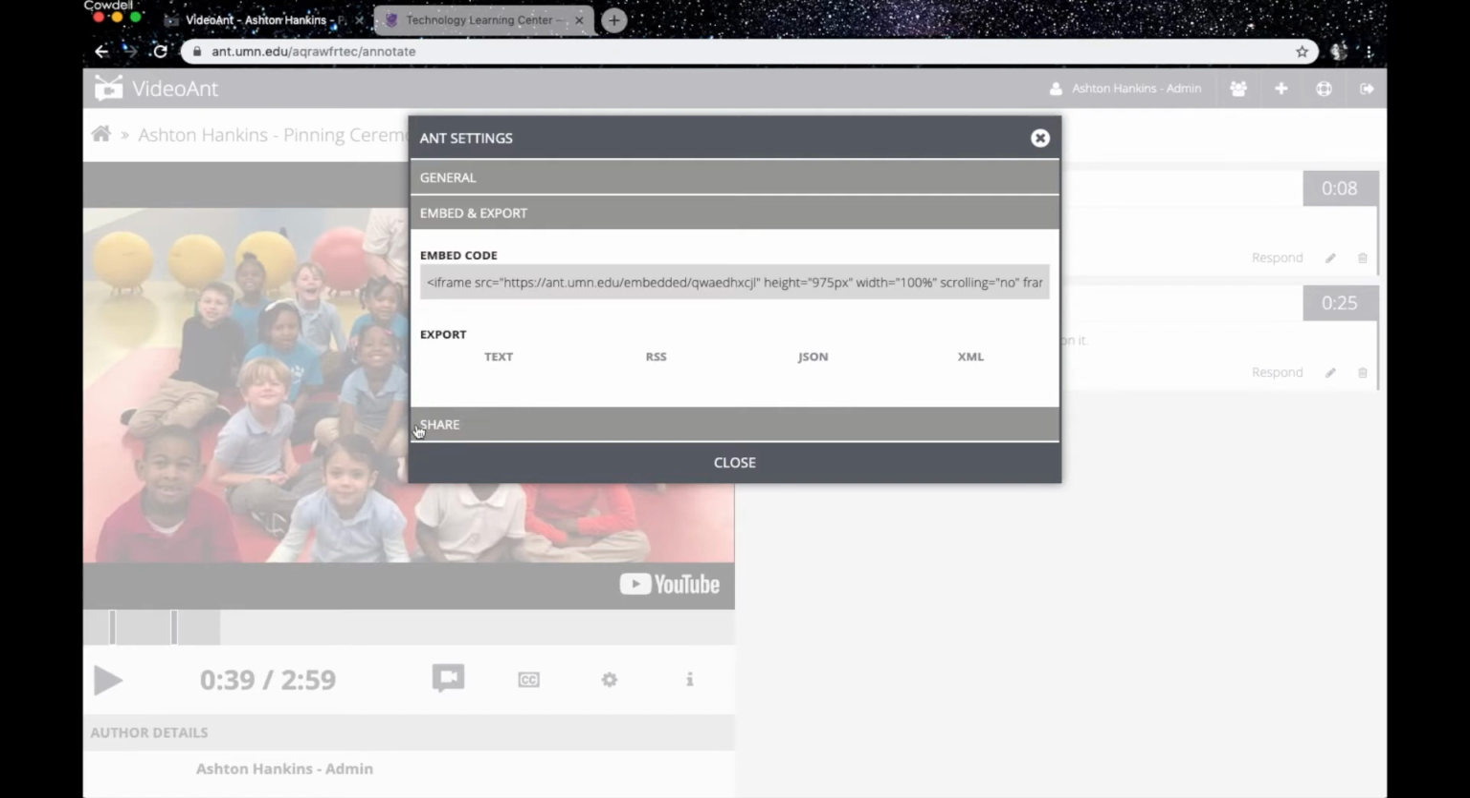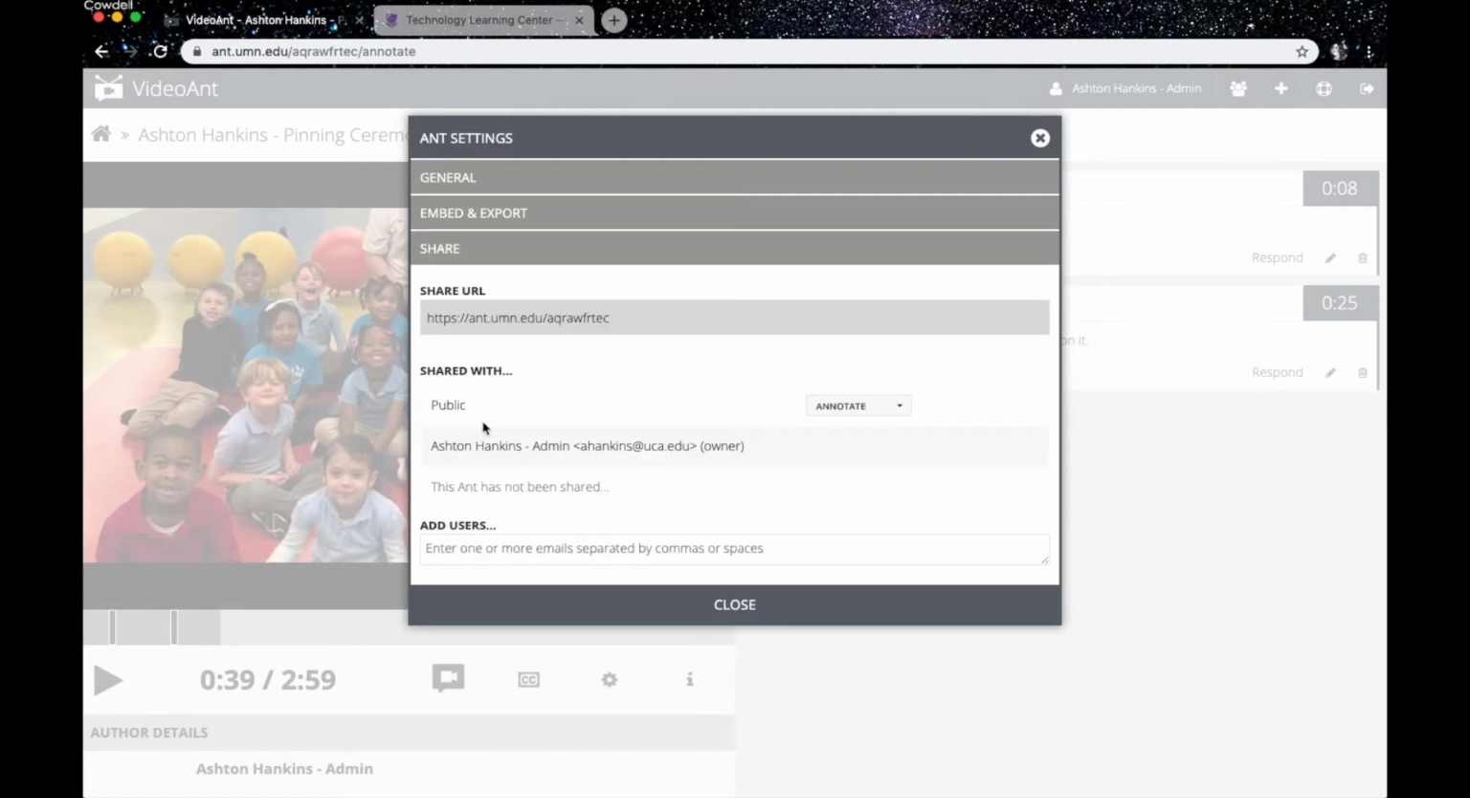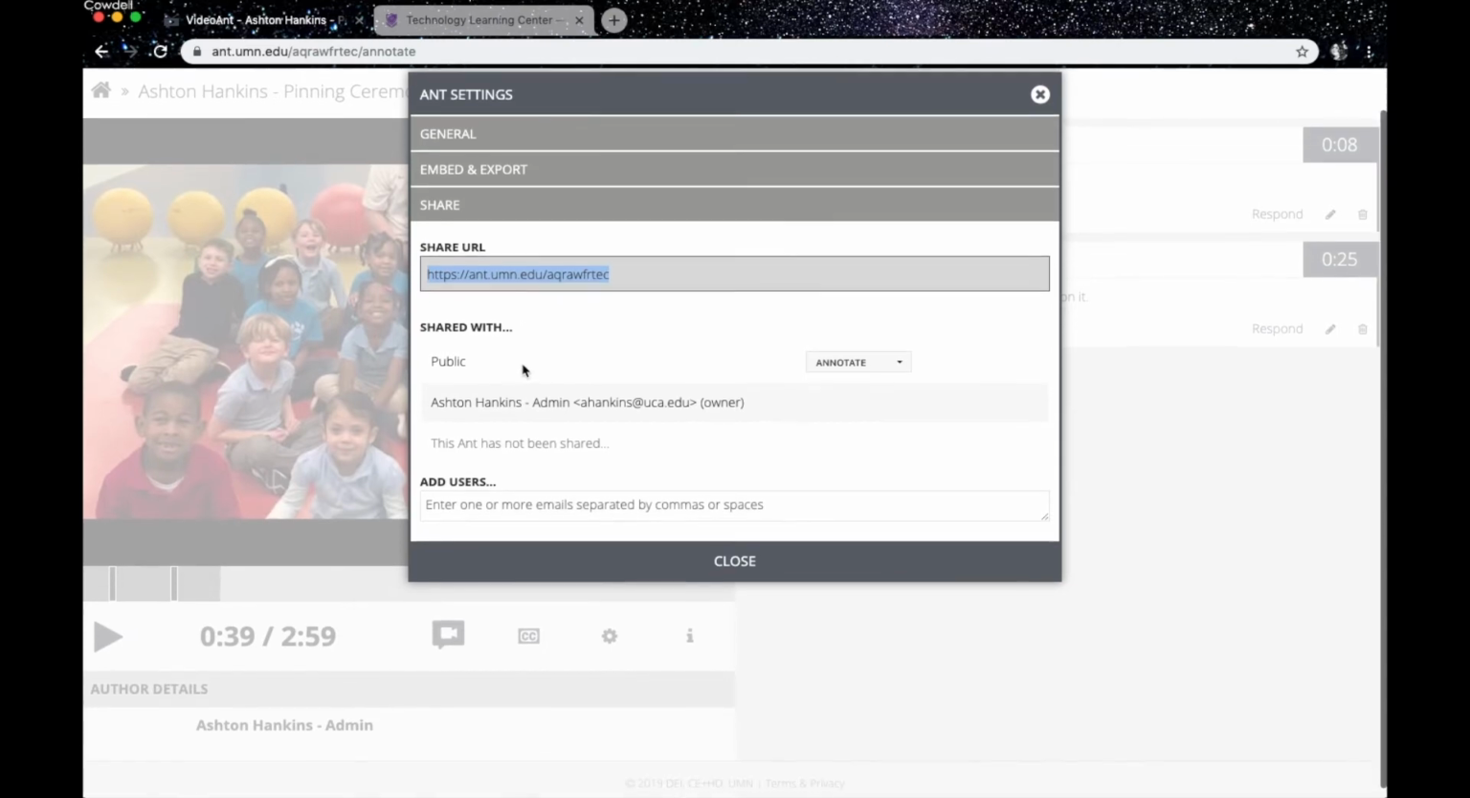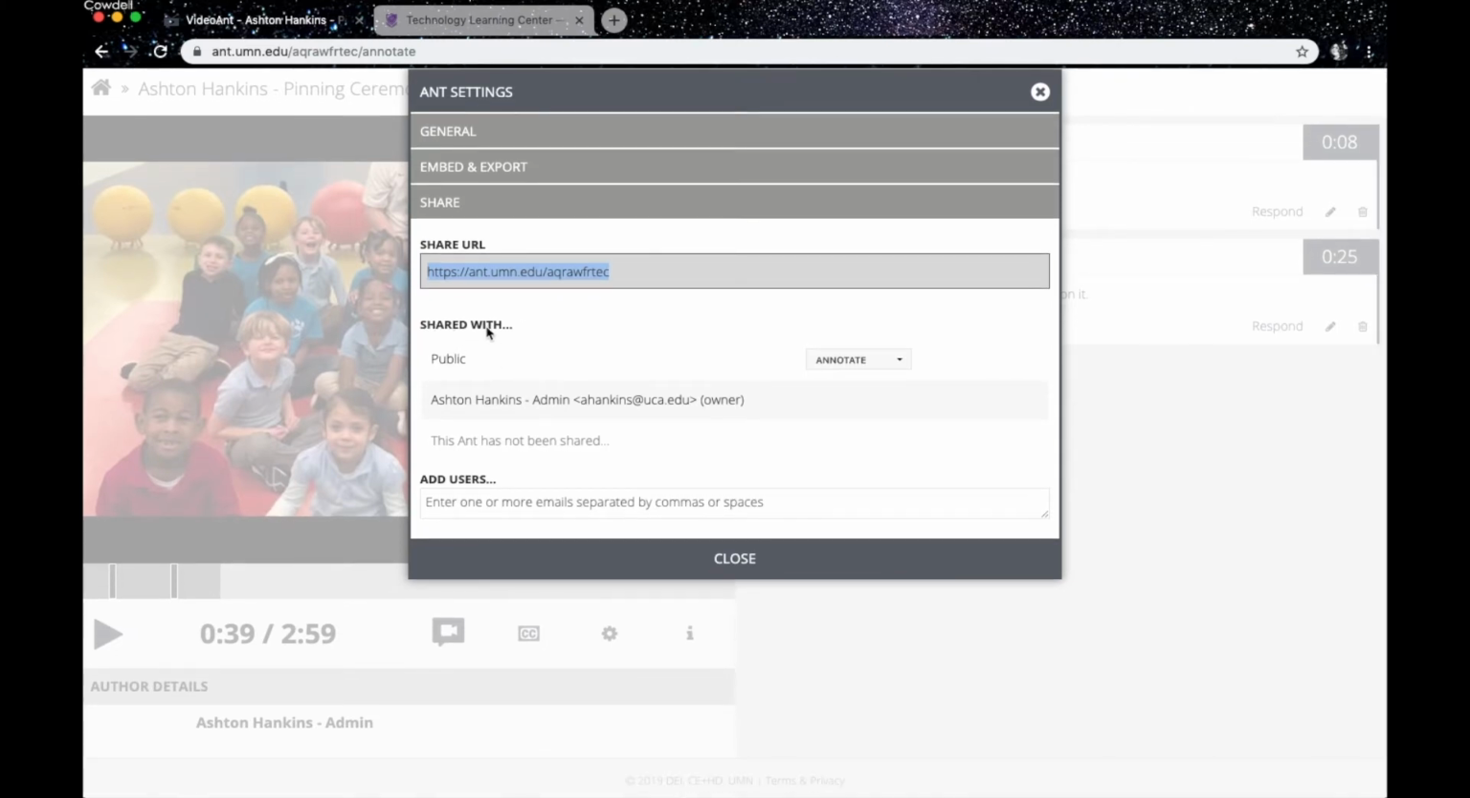And most importantly, this is where the share menu is. When you click that, first thing you'll see is a share URL. This is the URL that you'll submit in Chalk and Wire or Blackboard as instructed. And then you can see anyone that the video has been shared with. Currently, no one.